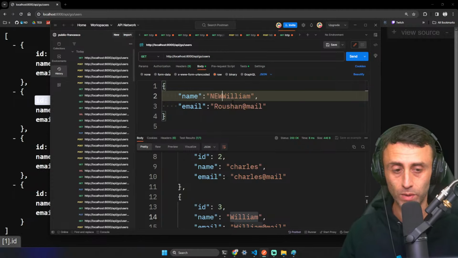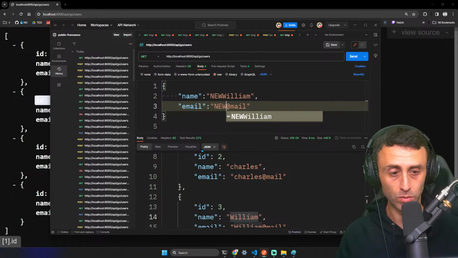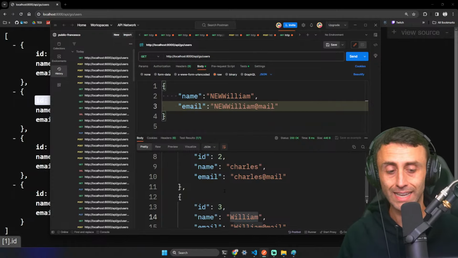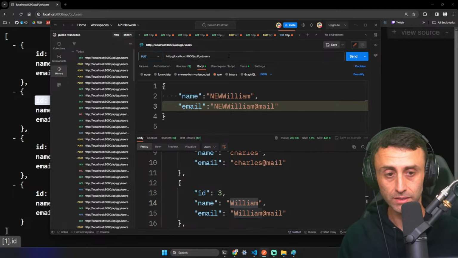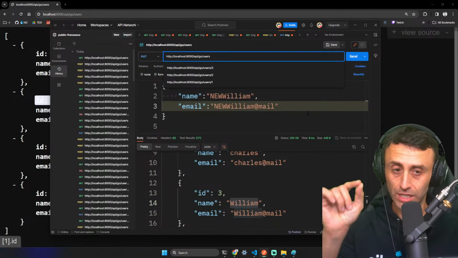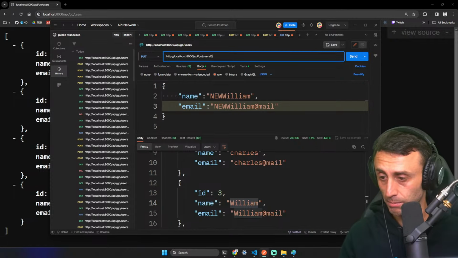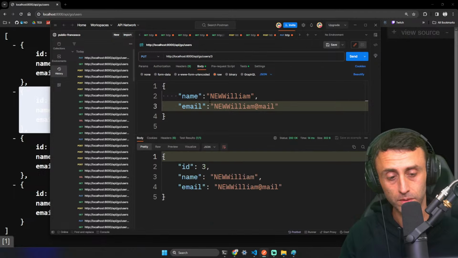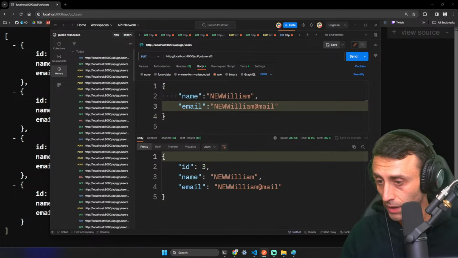To update a user, we can add, for example, a new in front of this one. A new William. To change, let's say the user which has the ID 3. So put request API/go/users and then 3. We want to change the user number 3. Okay, put. And we have this new user, okay?